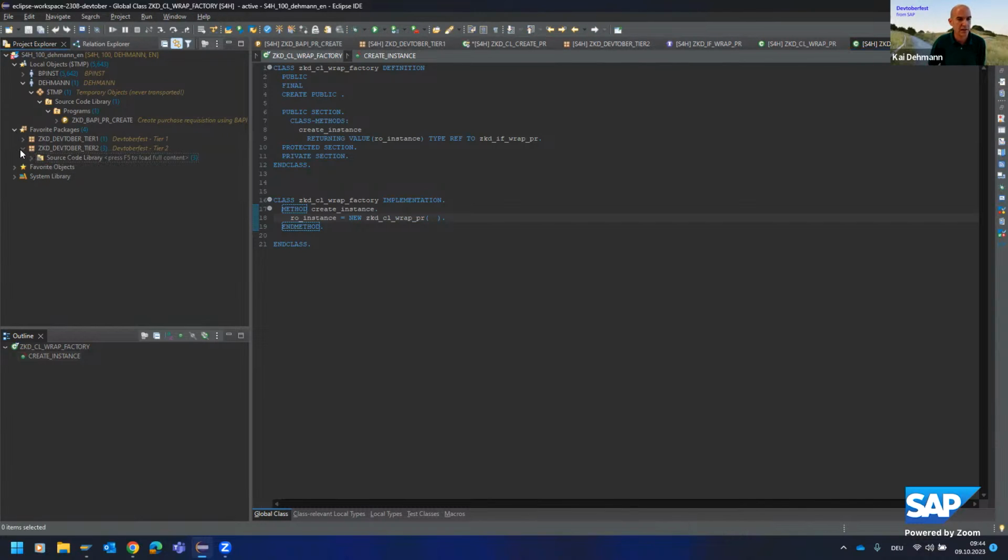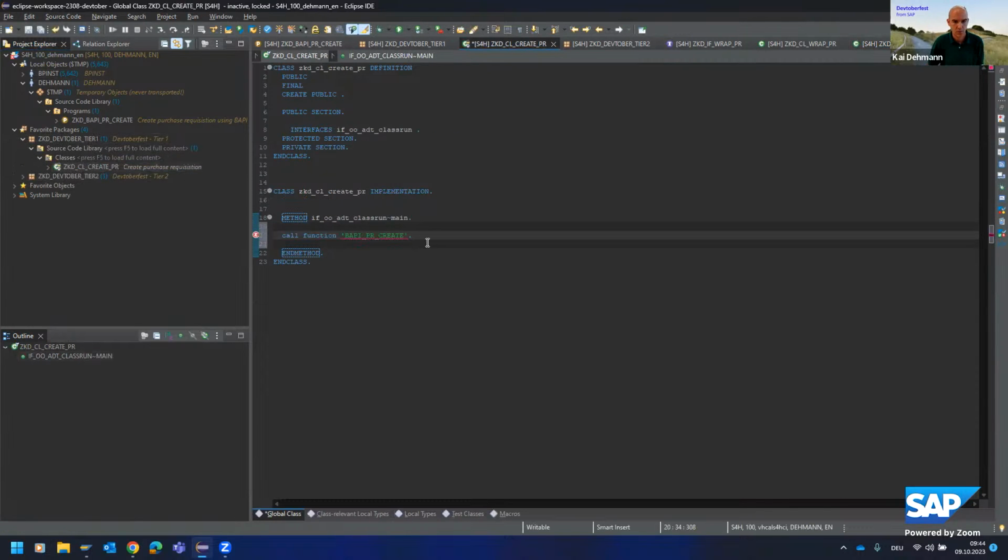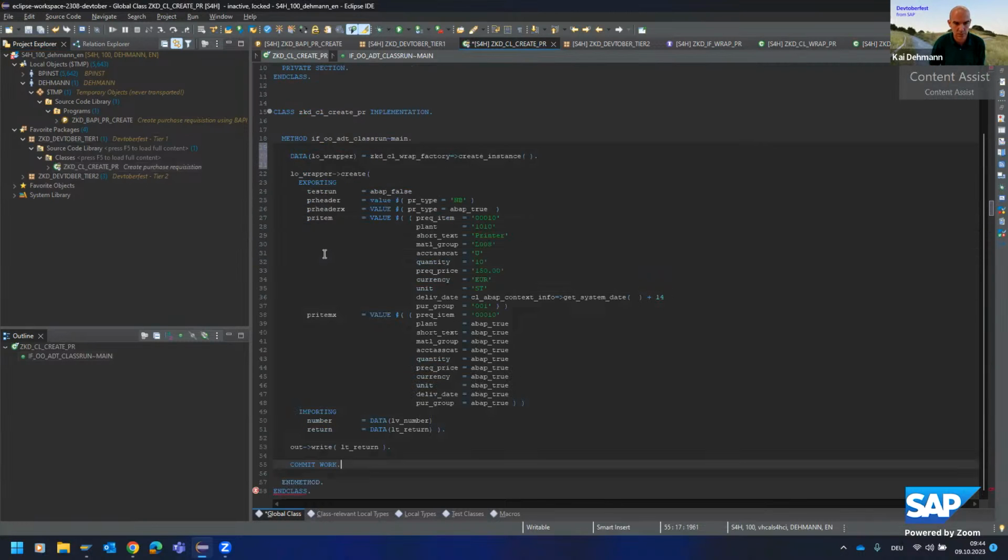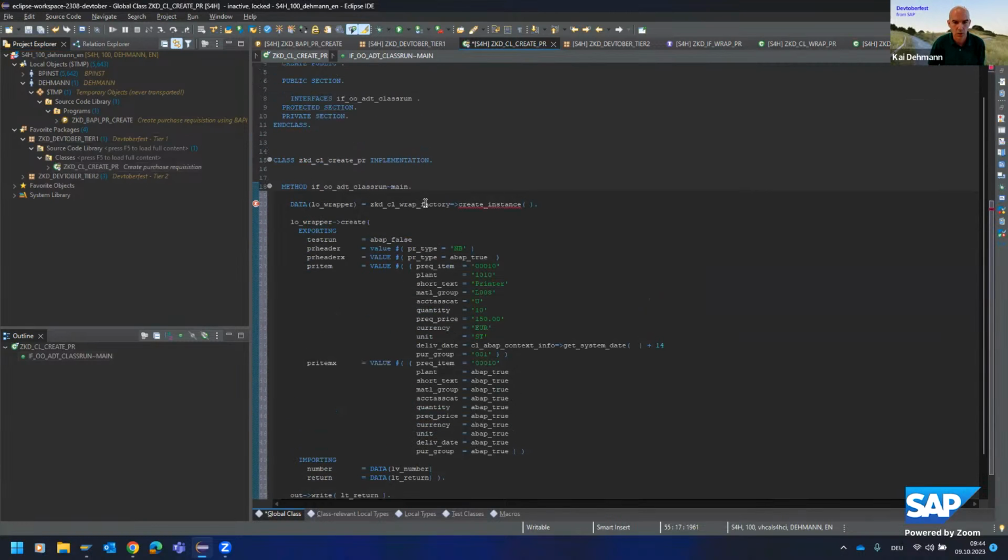Now let's go back again to tier 1 and try to consume it. Also here, I prepared some code to call the wrapper. So we would call the factory to create an instance. So we then get the instance of our wrapper and then call the create method on this wrapper.